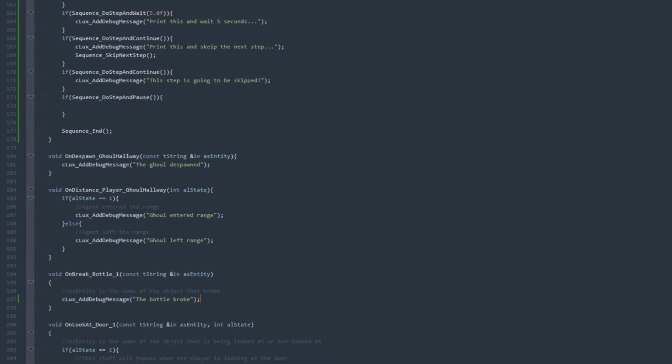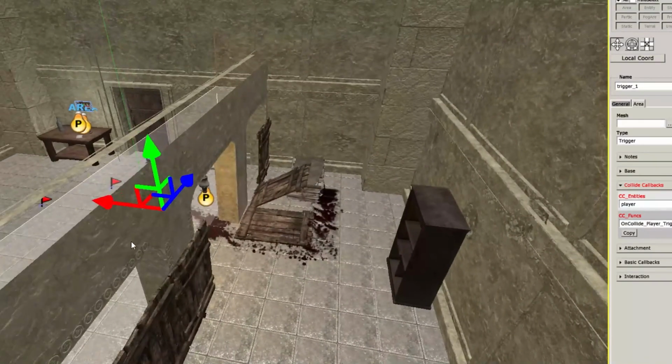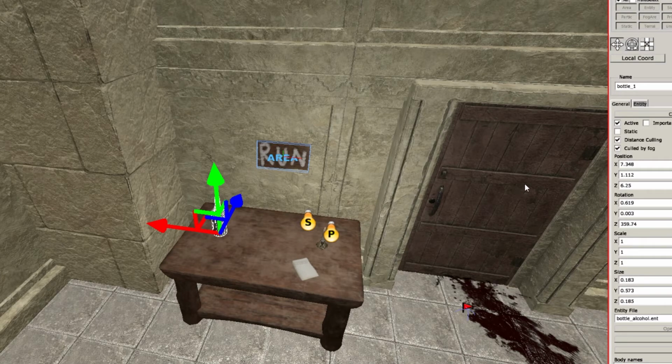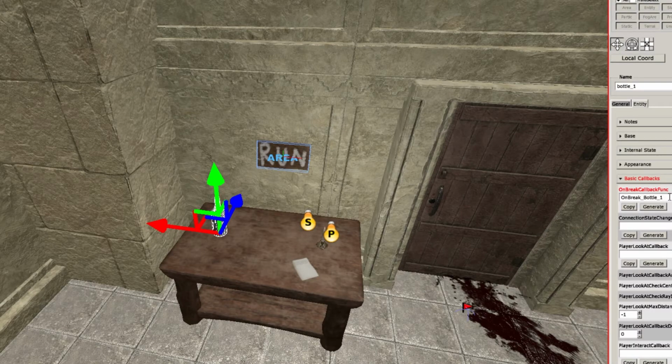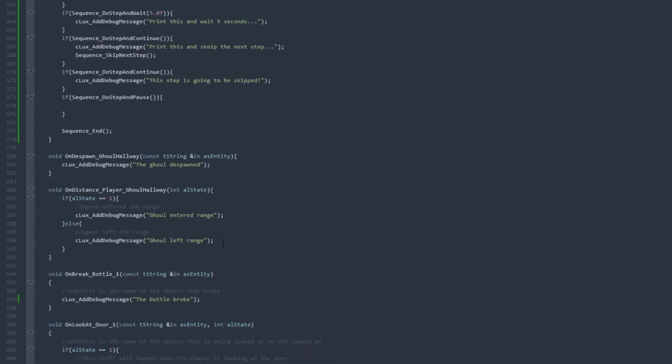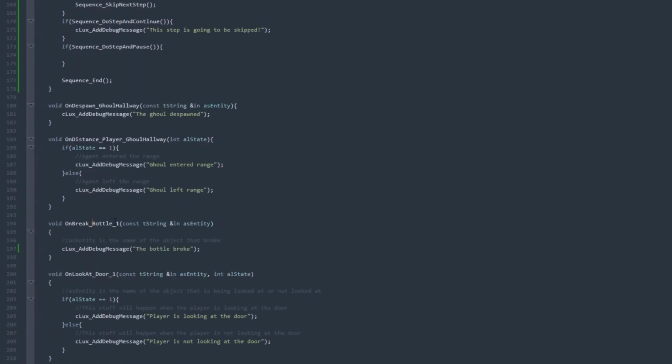So to show those that haven't seen this from a previous episode, this was, I believe, episode 5, our first intro into scripting. We have a bottle here called bottle 1. And when this bottle is broken, we have an onBreak callback function. So when this bottle is broken, we call a function called onBreak bottle 1. And if we go back to our script file here, onBreak bottle 1 is right here. So once that bottle is broken, we call this function, and we print out a message that pretty much says the bottle broke.